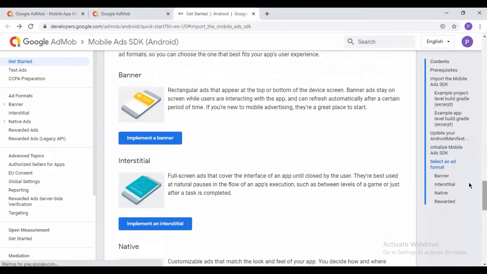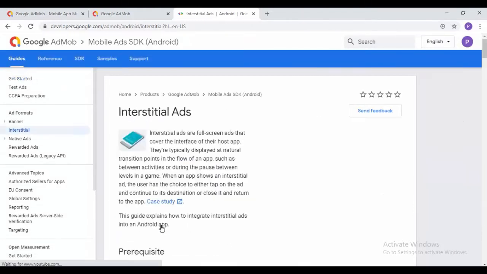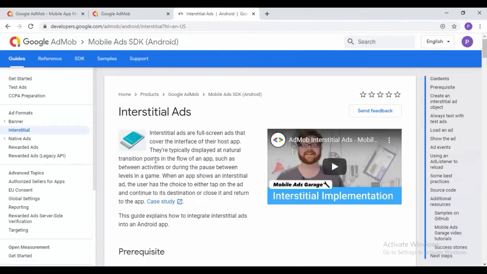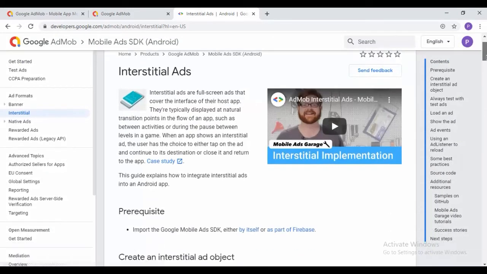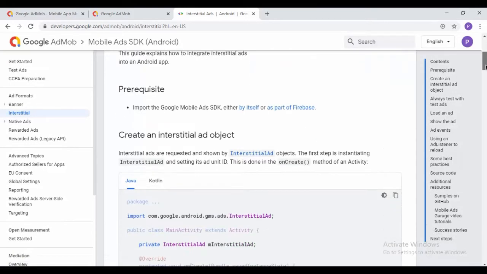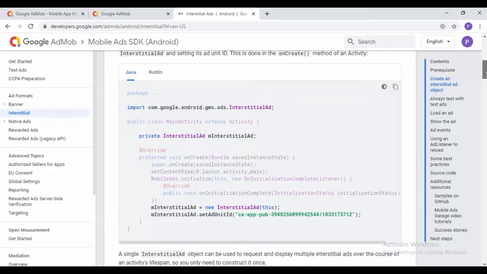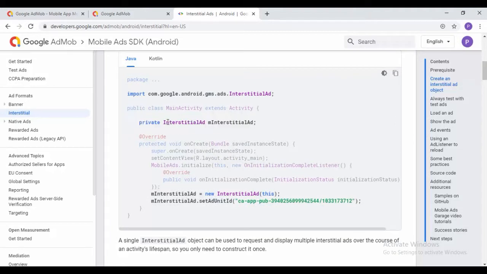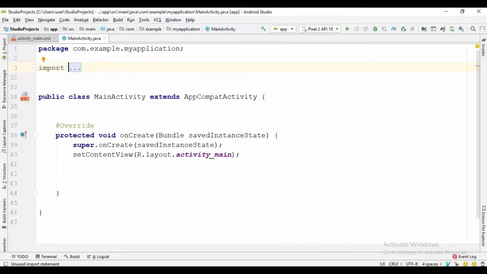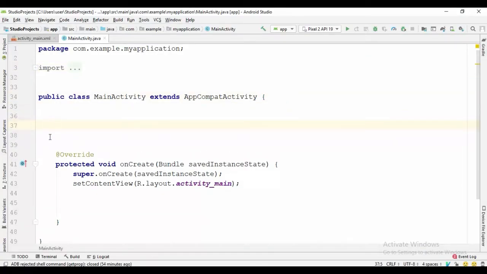Now here you have to select which type of ad you are implementing. In this video I am implementing interstitial ads, so I'll click on interstitial ads. This will take you to the next page. The first thing that you have to do is initialize the interstitial ad. So copy and paste this line. Press Alt Enter to import the class.